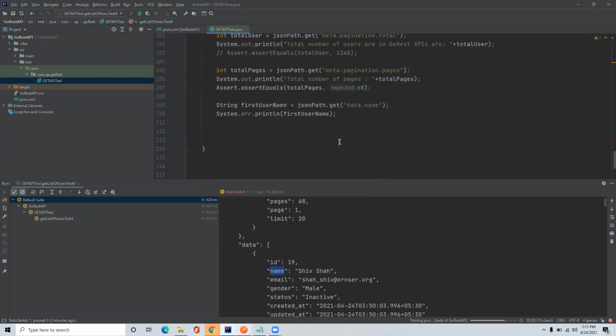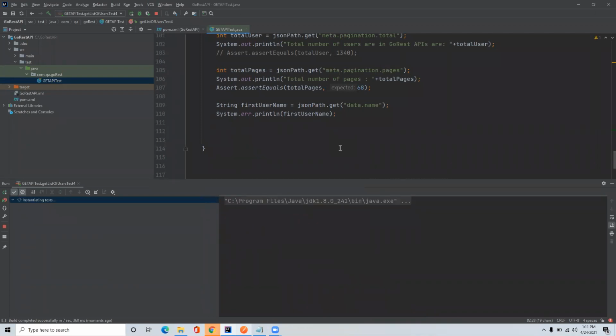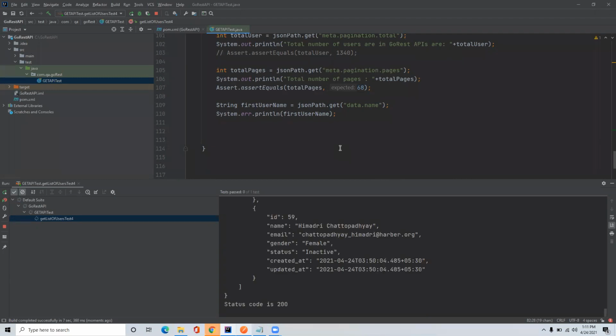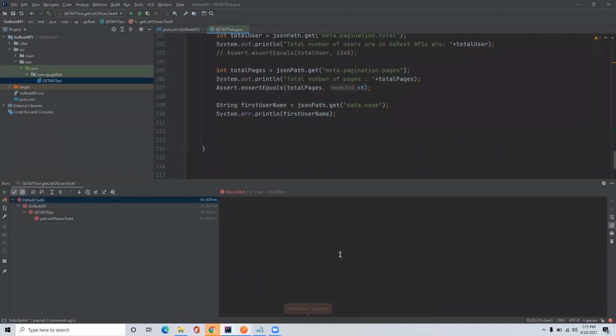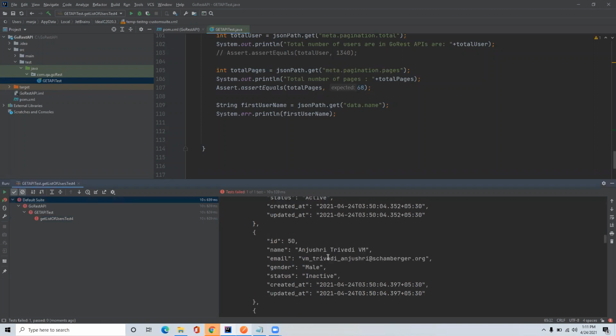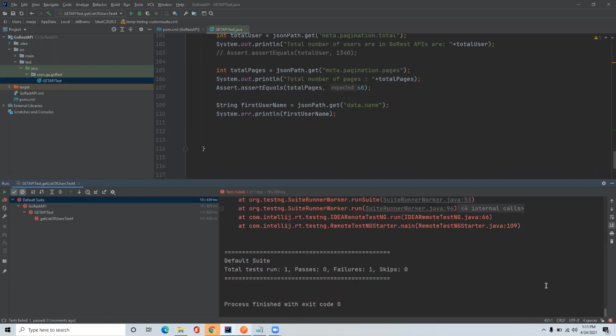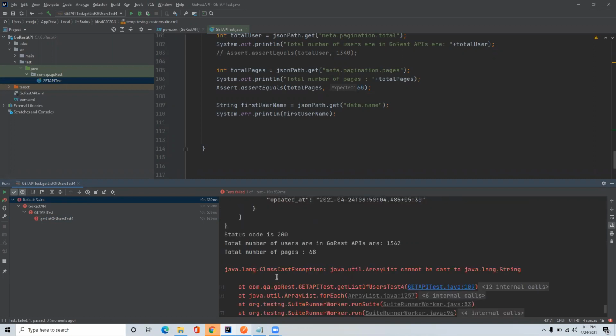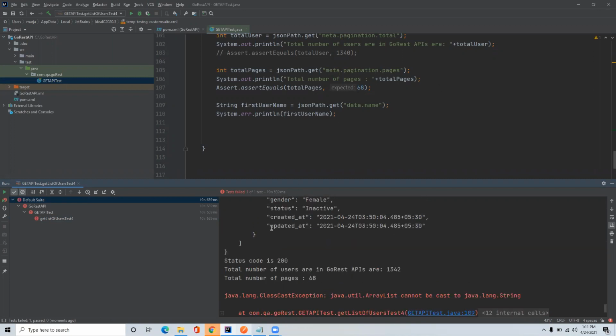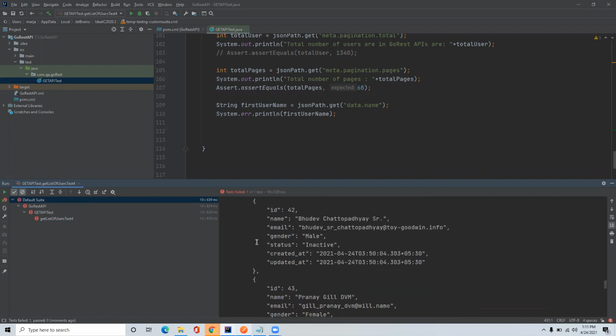It should fail, but let's check. Can any of you tell me why it is failing? Remember, last time we also tried to perform a similar assertion. If you look here, this data is a list of users.